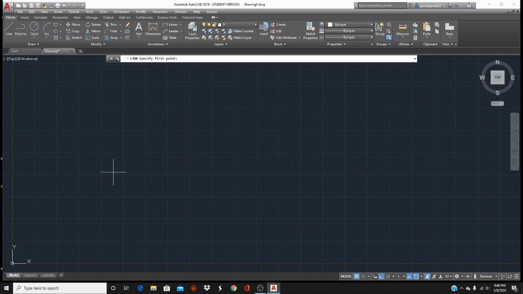So let's just get started. I clicked on that, and this right here is your command line. And always read what's on your command line when you start a command. So I click on line, and that says specify first point. So I just come down here, and anywhere I want to start this line, I click. And let me turn ortho off, and I'll go over what that is later. But you see, now it says specify next point. So I just find the next point where I want it, click, and I can keep going.